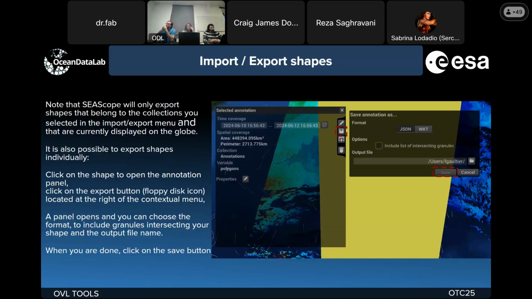So if you have a shape that you have been drawing in SEAScope and you want to export it, for example to go back to the OVL portal or anything else, you select the shape, and then you will have a window with a small disk. If you press on the disk, it will save the annotation, and then you choose the file name that you want to give, and then you press save.